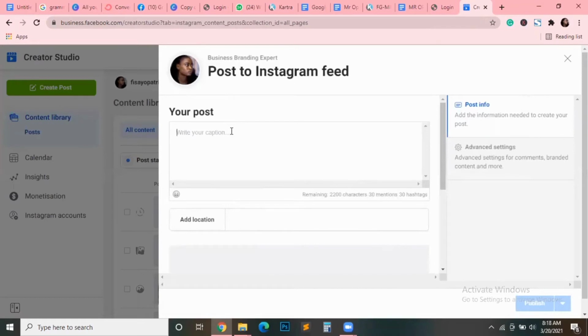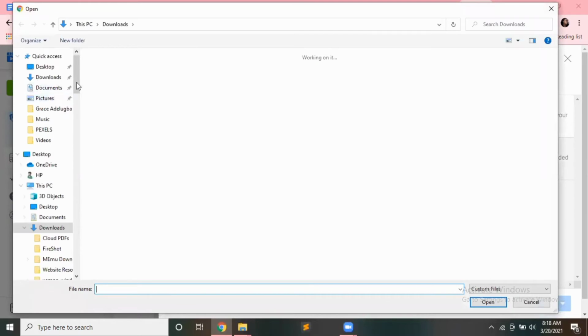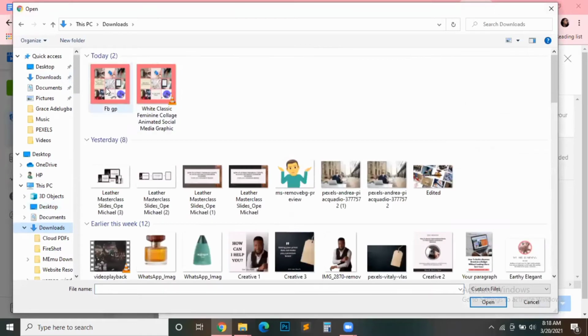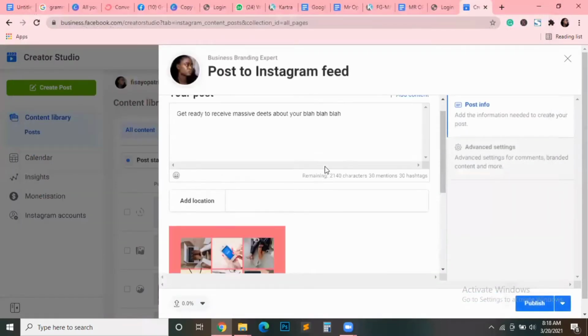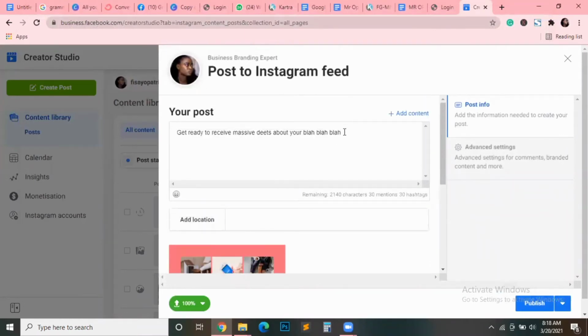Then here, I write whatever I want to write. Get ready to receive massive details about your blah, blah, blah. I don't have anything to post at the moment, that's fine, I'm just doing this. Then you scroll down, see where it says add content. You click add content, from file upload, go there, click whatever. Okay, let me edit this.